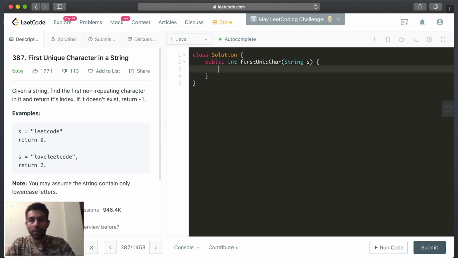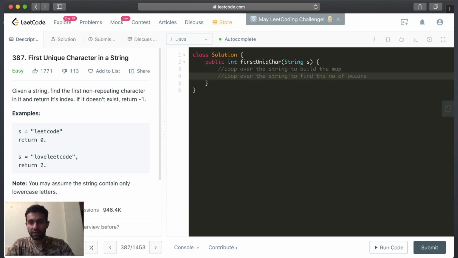So let's start. As we discussed earlier, as an optimal solution, having a map would help. So what we're going to do is separate this into two parts, where two loops will be used. First we loop over the string to build the map, and then we loop over the string to find the number of occurrences if it matches 1. So let's build the first one.